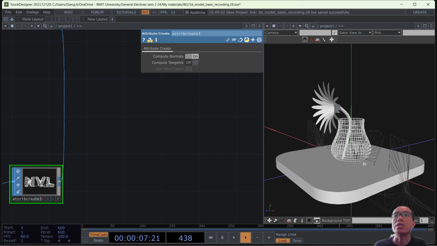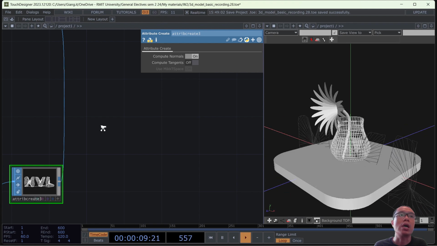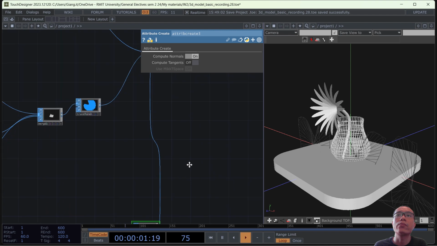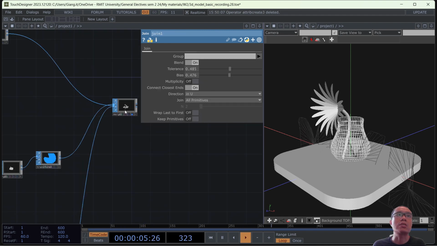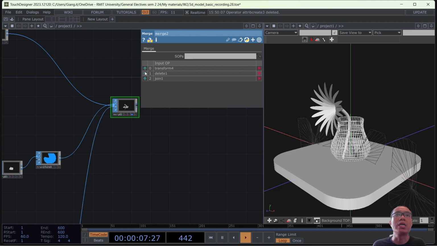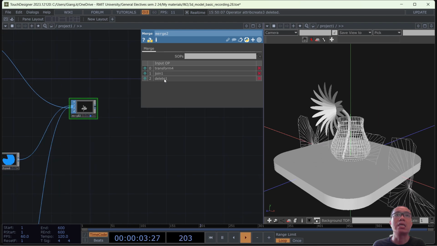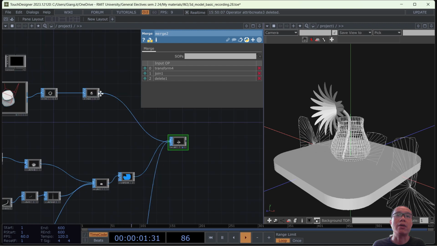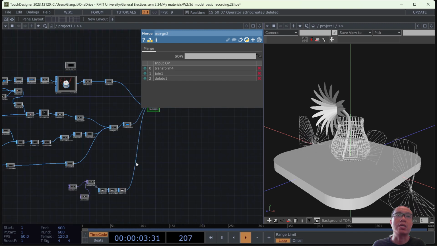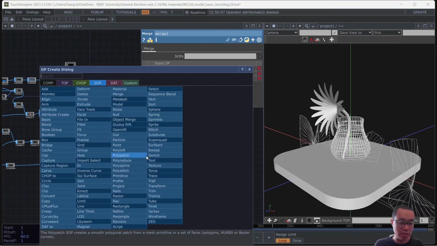And this is happening because basically we need to move the join on top, because otherwise the wireframe over here from the delete is going to cause the same problem with the previous geometries. Yeah. So now we can just add in over here a transform.